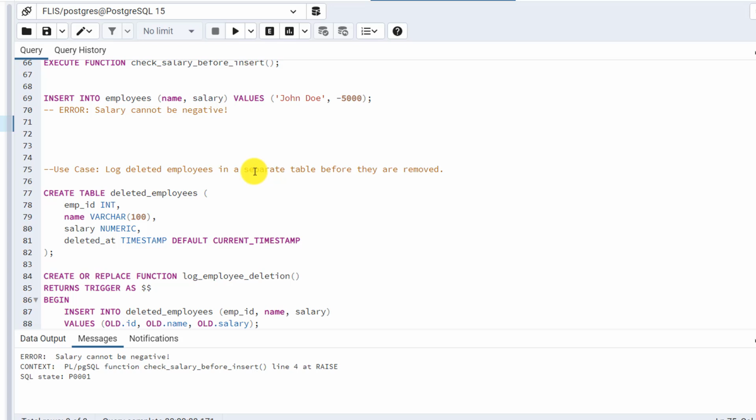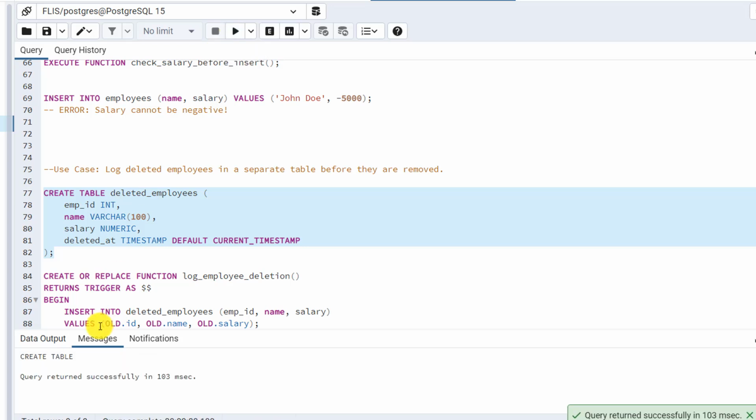So for that we can use a trigger. Here you can see one example. Again, we are creating one new table, deleted_employees, where I want to store those rows. It has employee ID, name, salary, and then deleted_at, the timestamp, which will be taken automatically based on the current timestamp. Let us execute this. So here we have created one table, deleted_employees.